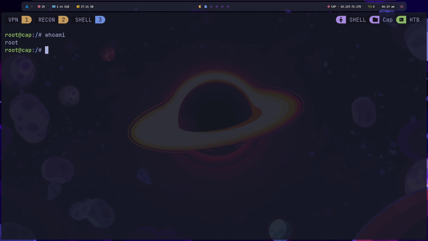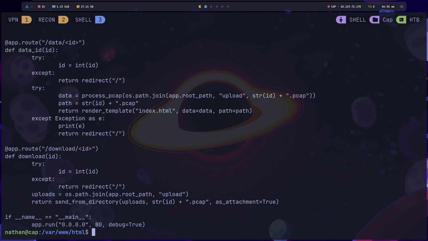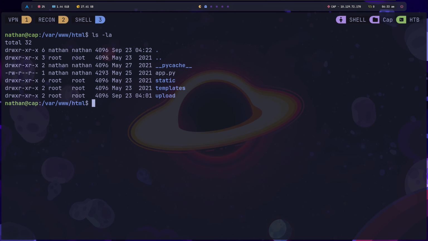That was pretty easy. As I mentioned earlier, when I was doing this machine, I didn't check the app's code. Fortunately, it wasn't necessary, but I could have saved a lot of time. If we check the app's code, we can see that in the capture route, it's setting the UID to root. That's because it's calling tcpdump in a way that requires root privileges. If we check the file permissions, there's nothing special, just normal permissions. But what about the Python binary?